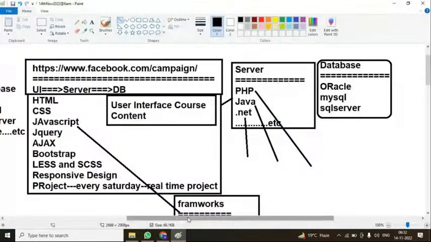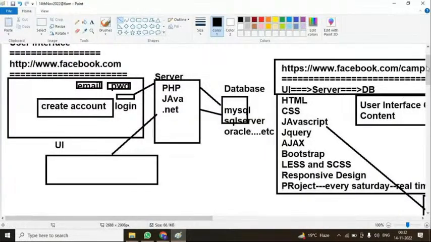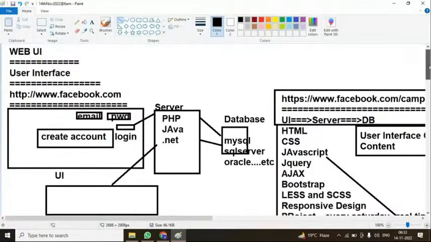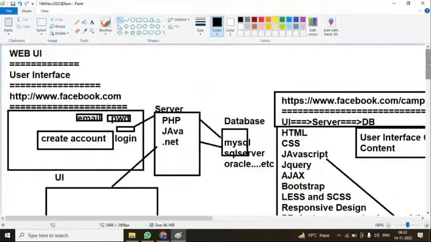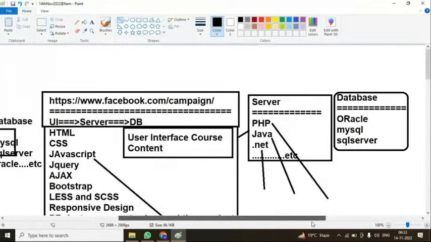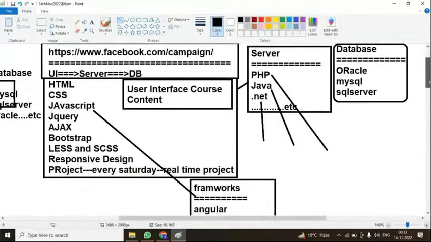Here we are interacting with an application, the Facebook application. We can develop this Facebook application like this. The front-end page is interacting with the server, and the server is interacting with the database. You can observe all these interactions here in every front-end programming.